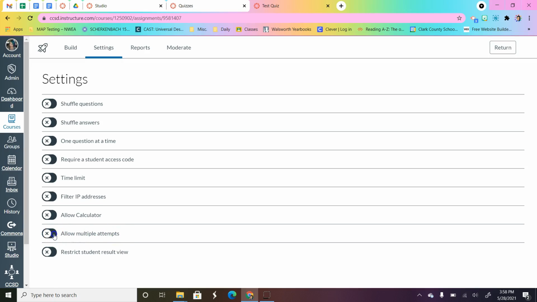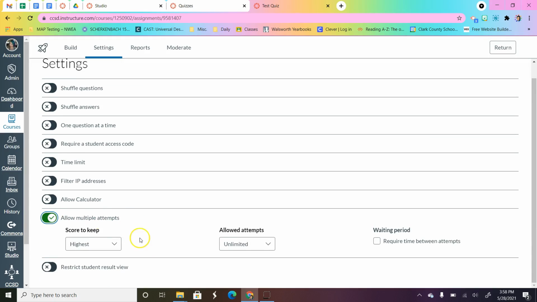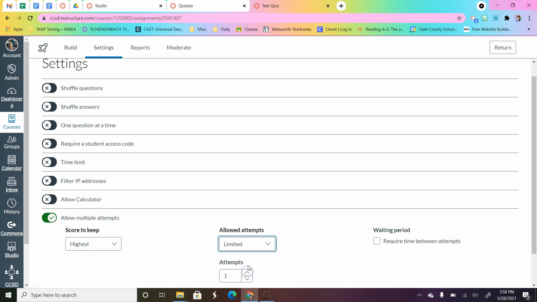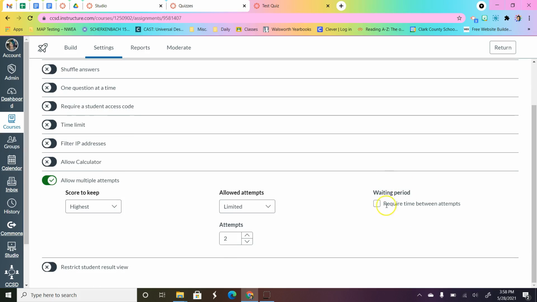We can click on that one. And then this is where students can retake a quiz. We can choose which score we want to keep. And then you can say how many attempts they're allowed. So you can have it unlimited attempts, or you can limit it to 2 or 3 attempts. And then this waiting period, if you want them to wait a certain time before they take it again, you're going to press that button.